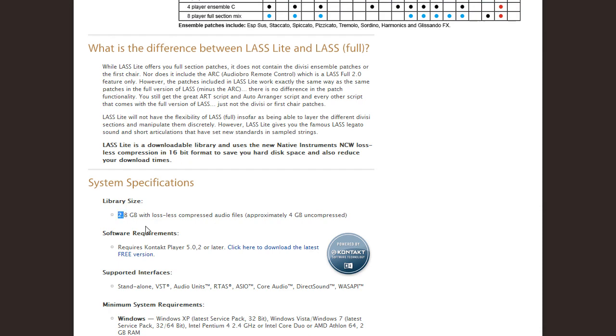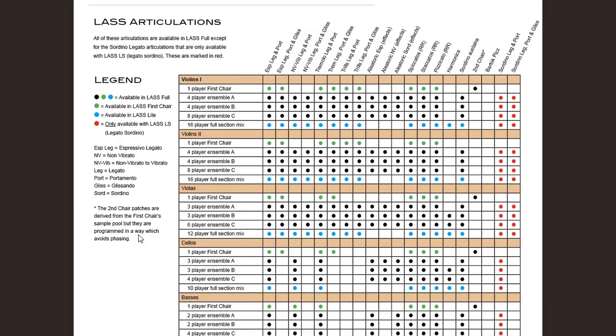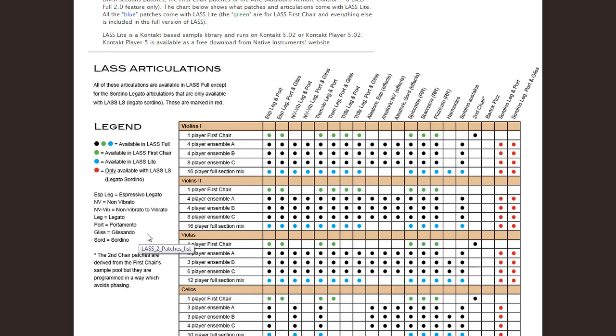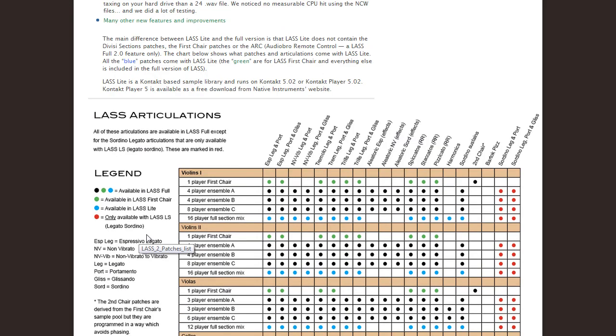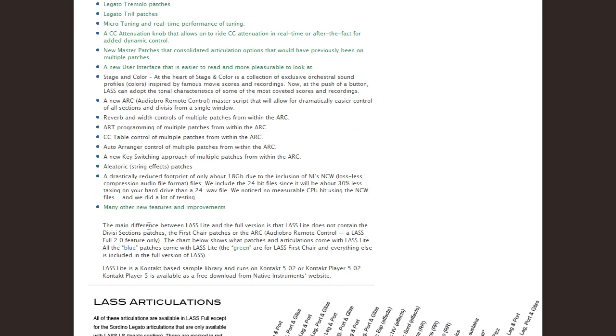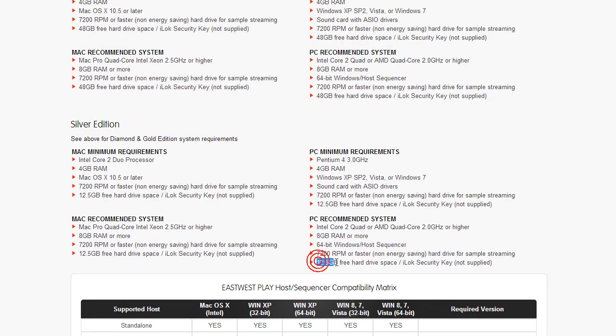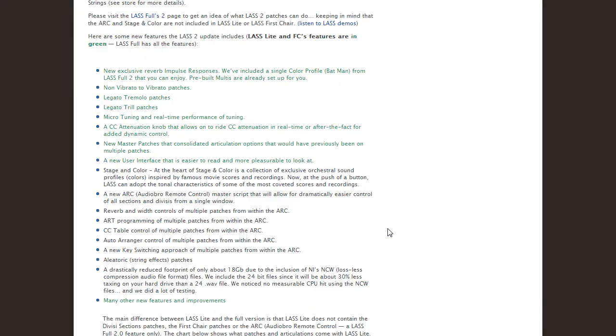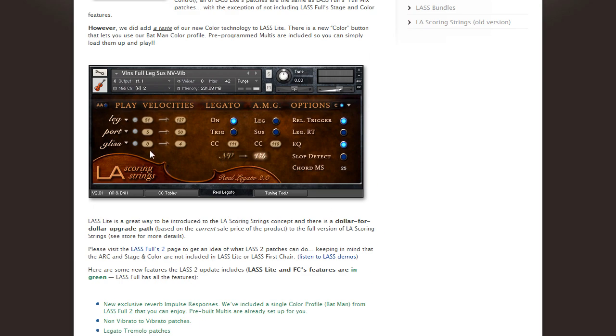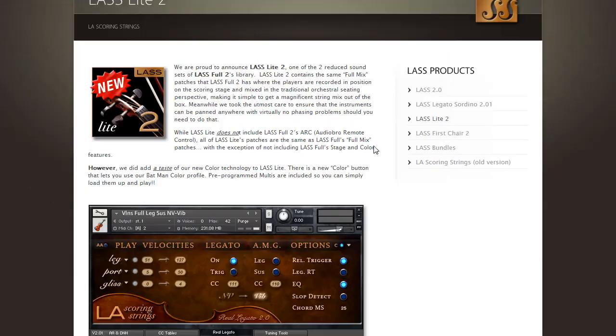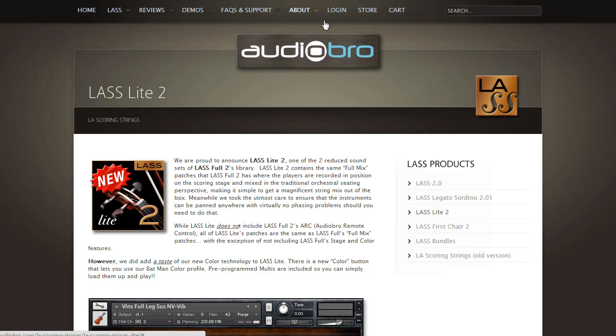It's 2.8 gigs, so not a tremendous amount of samples, and I don't know exactly how that works out as far as different velocities and round robins and things of that nature. I can't imagine it's too many. Even the Silver Edition for Hollywood Strings is 12.5 gigs. So I'm guessing that there's probably less. This is another one where you may run into a fair bit of complexity. Now this runs in Kontakt, so they get points there.